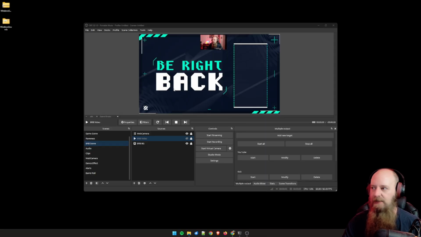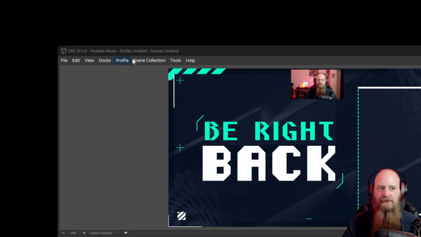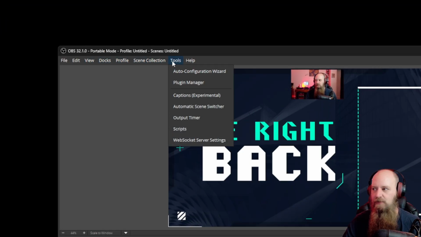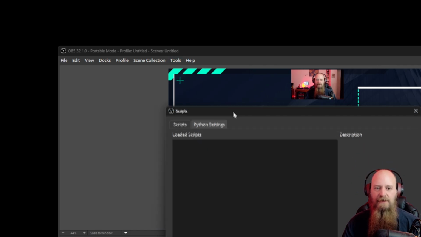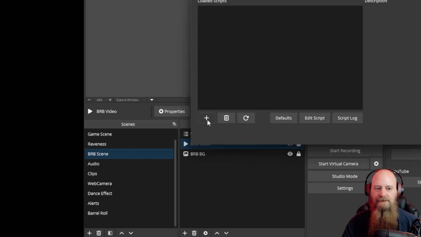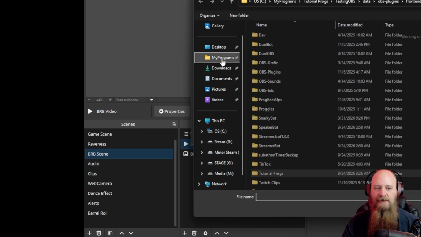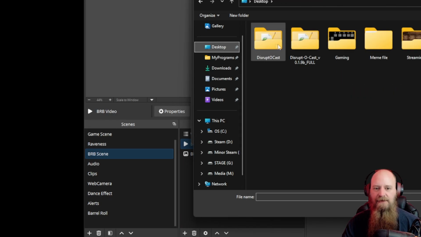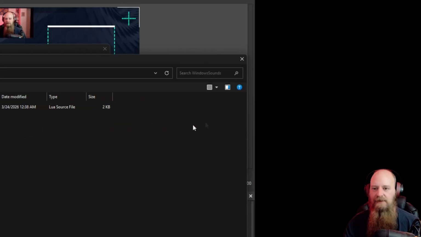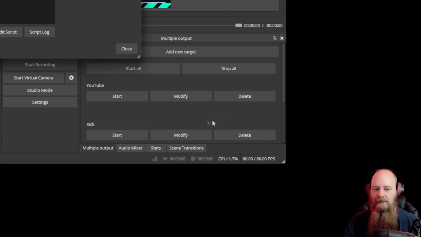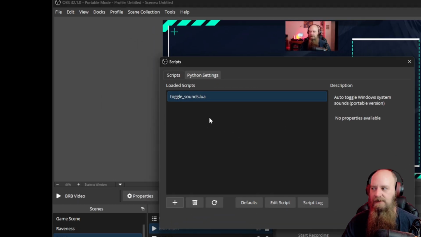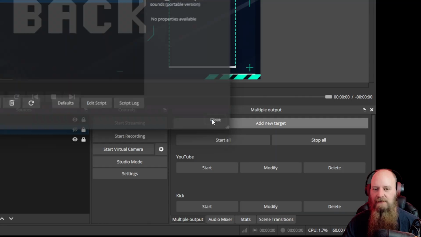So first thing we're going to go into OBS. We're going to come right up to the top here, and you will see where the file, edit, all that. We're going to click on Tools, and we're going to go to Scripts. Then all we have to do in this little toggle box is click the plus sign. We're going to find wherever we stored our folder, and I put my Windows Sounds here, and select the LUA. We're going to click Open, and then we're going to click Close right here. You'll see it's listed in the list now, and we can just close.